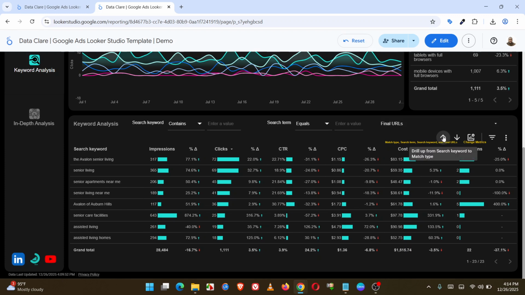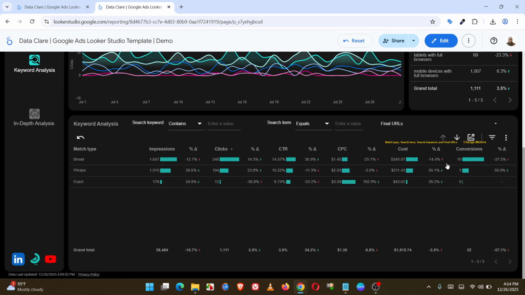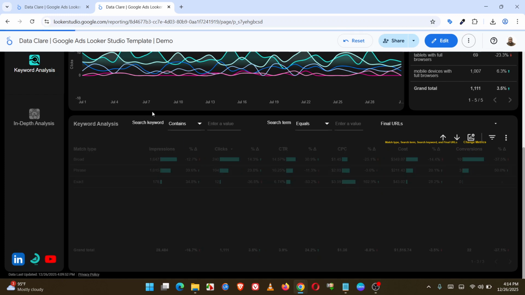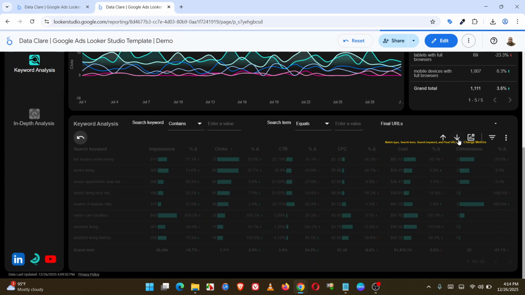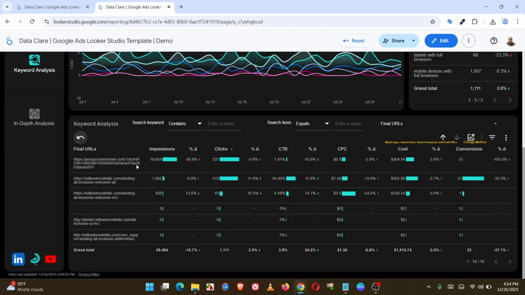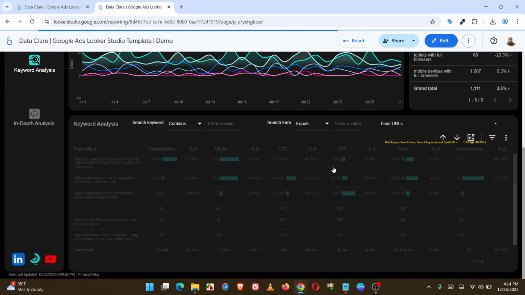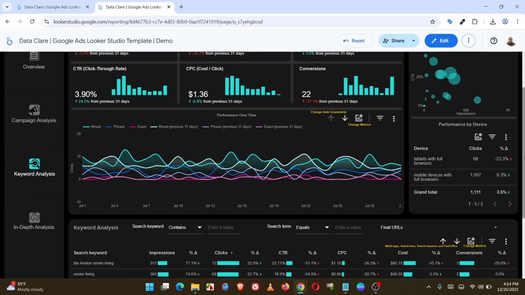If you click up, you can go to match type, and if you click on the down arrow, you can go to search term and then final URL. Click on up, you go to performance by match type, and then if you click again, you go to search term, and if you click again, you go to performance by final URL. So you can see how each of these are actually performing. And that's all about the keyword analysis page.